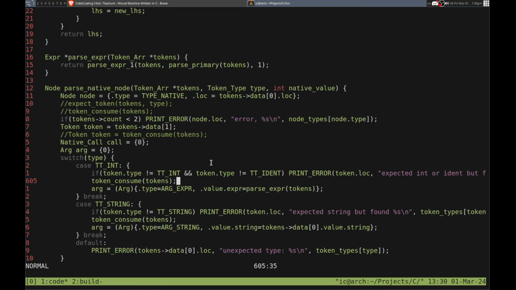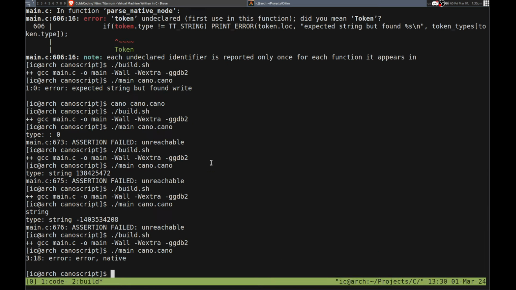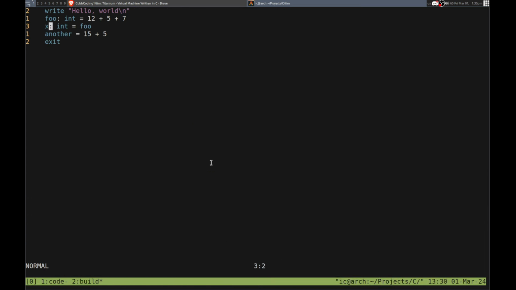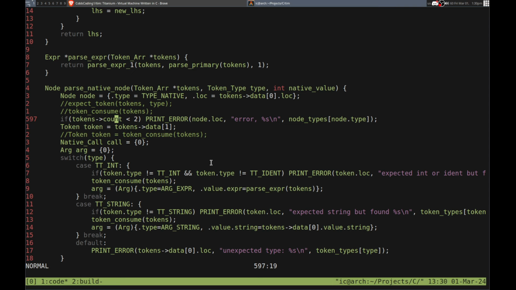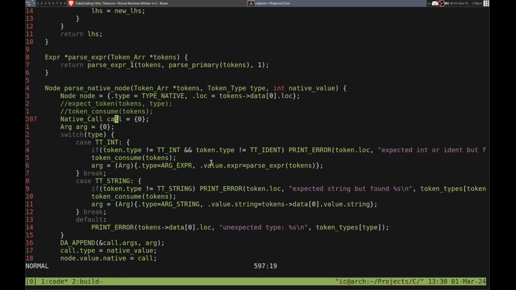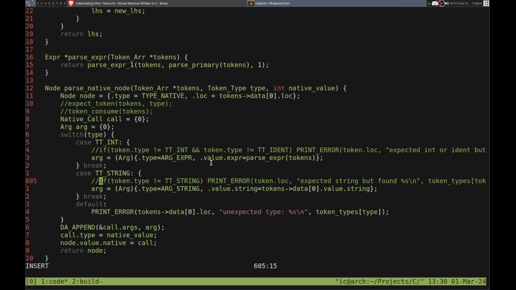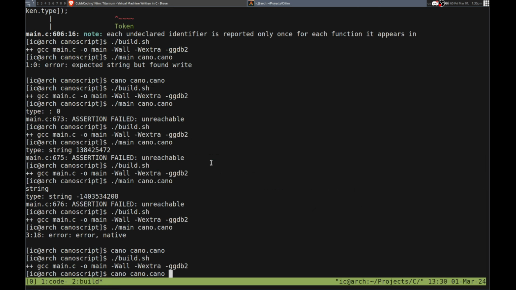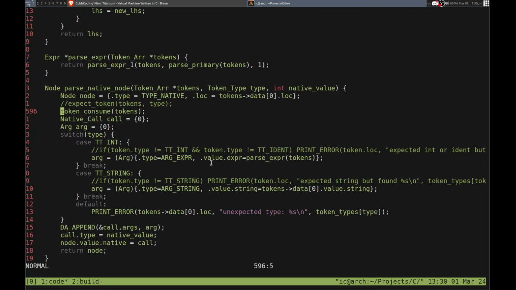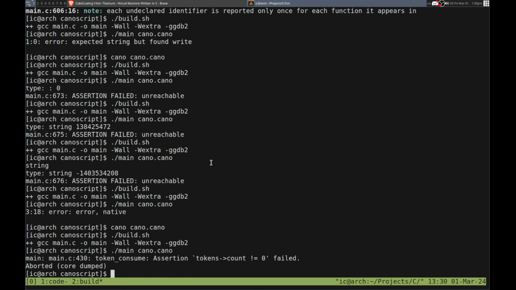Error, native. Okay, so that doesn't work. Which native is it though? 318 though. Okay, so we're on 318. So that is like 3. What? What the heck? I don't know what's happening. Alright, let me go back to how it was before, when it actually worked. At least somewhat. Let's count this out. And we need this token consume. And the assertion fails. What? Wait, why? Oh shoot, yeah, because it is broken. So that is why it doesn't work.